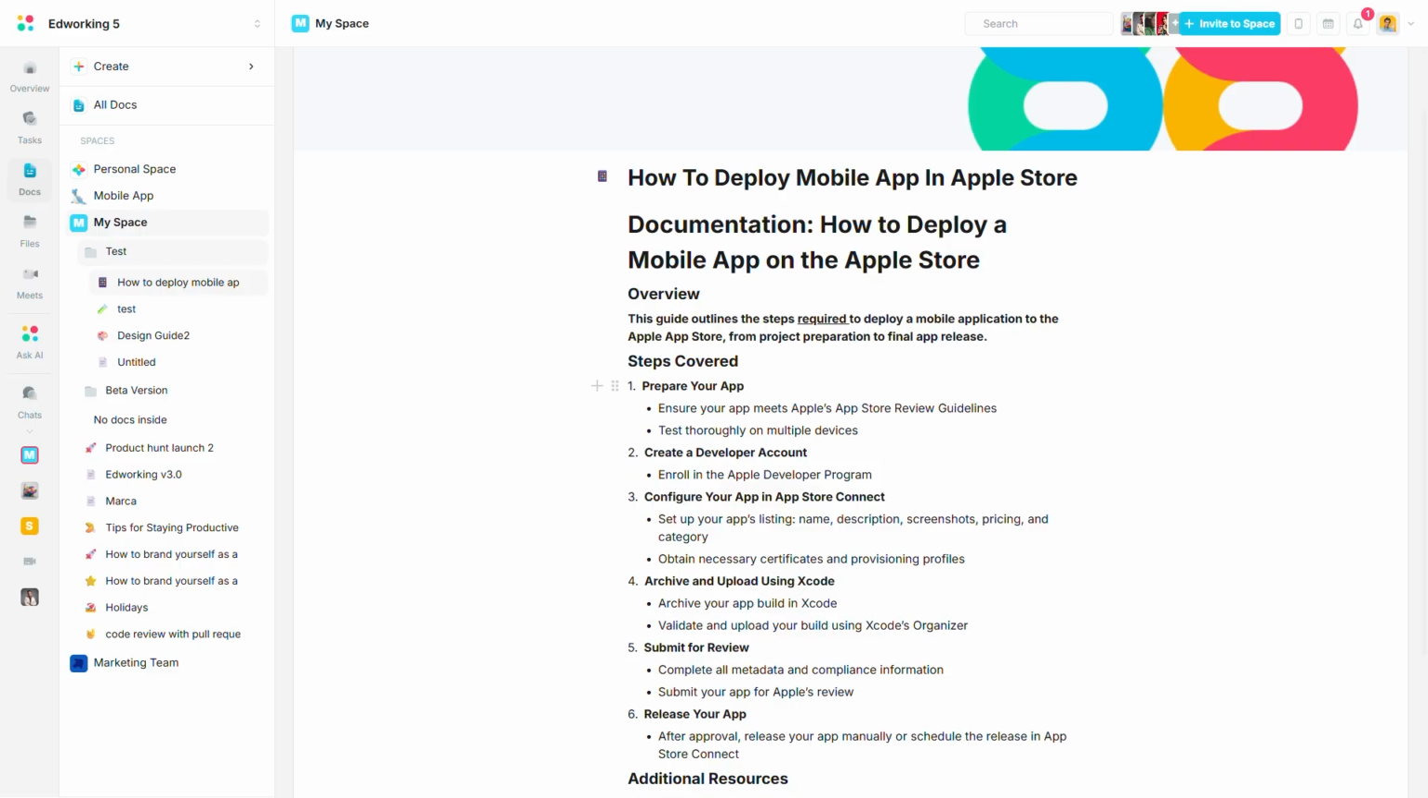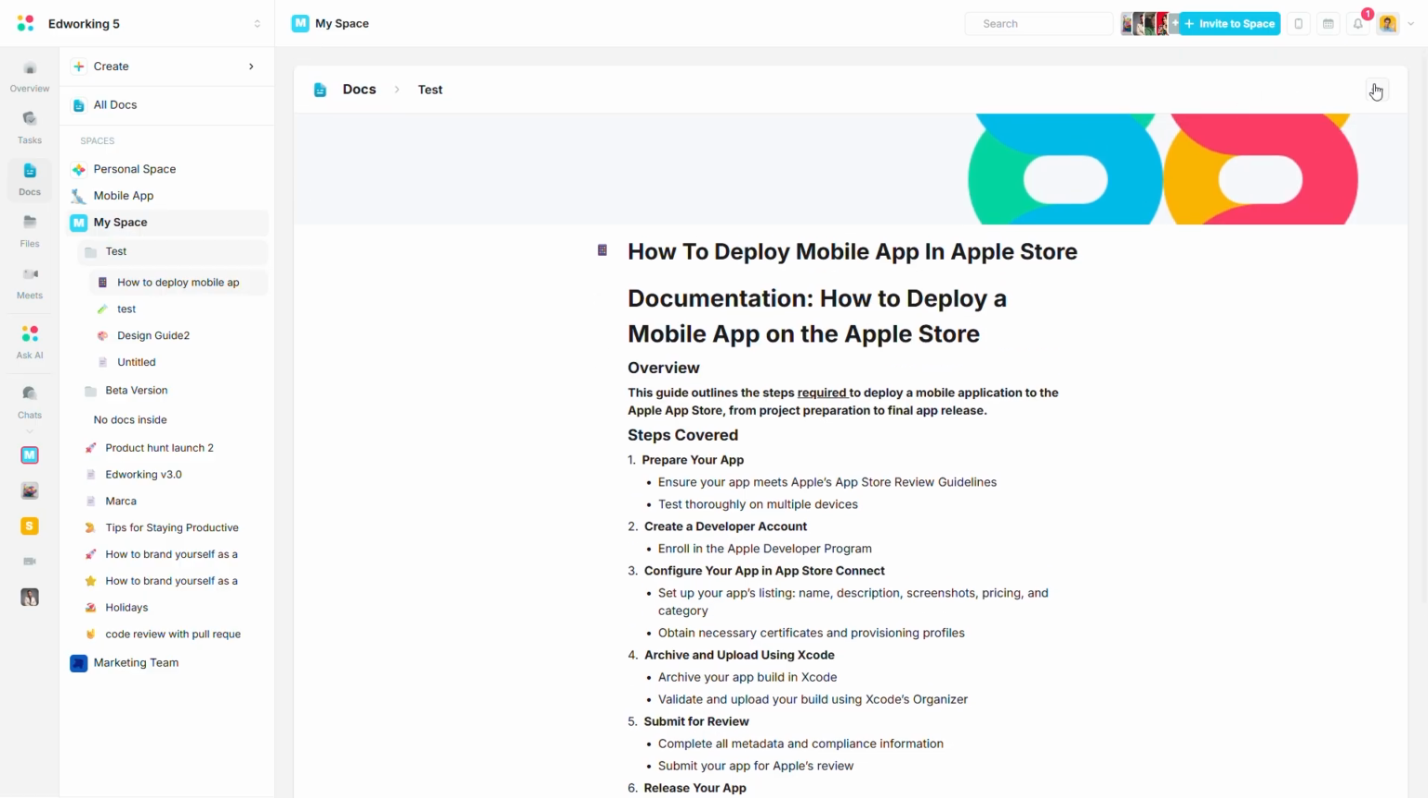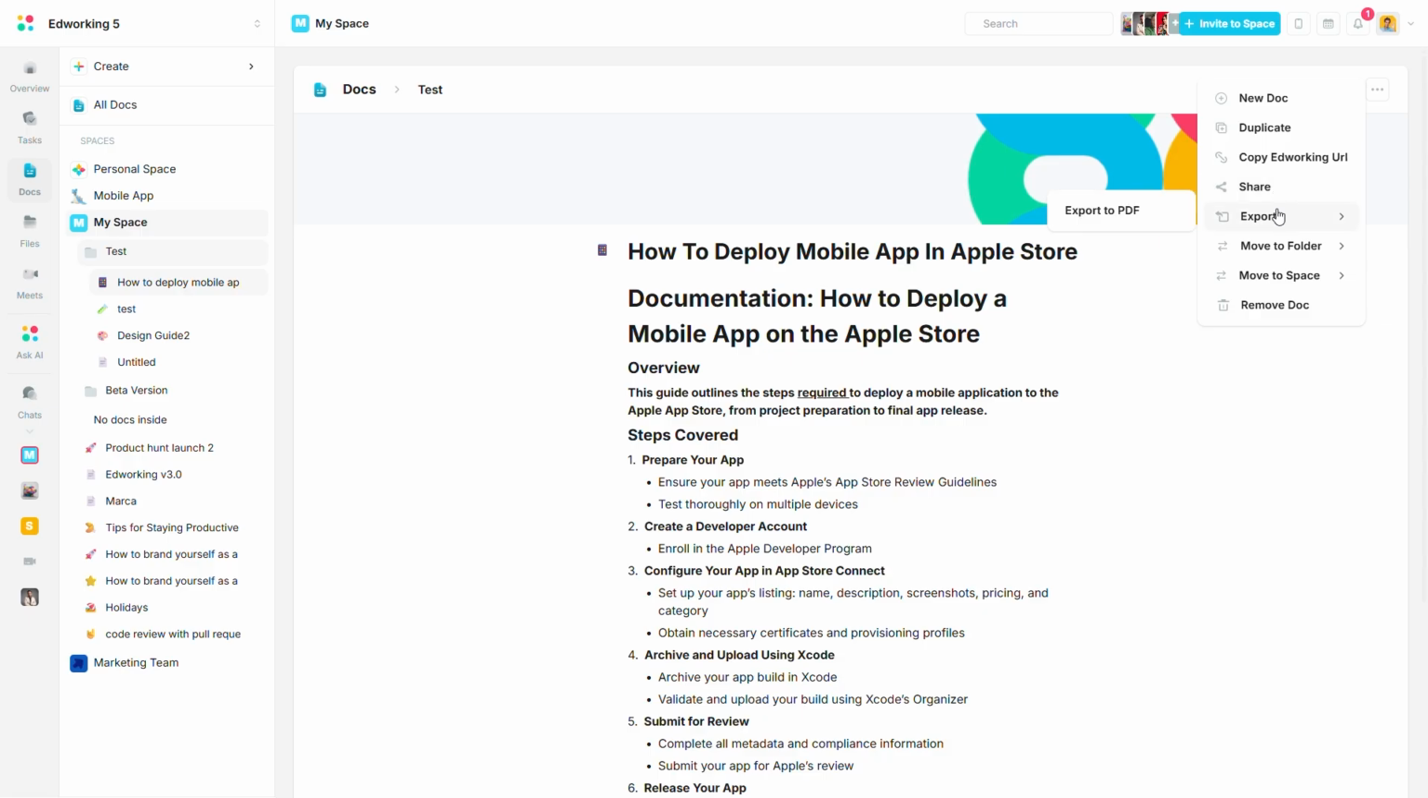Write, create, and collaborate smarter with Edworking Docs.